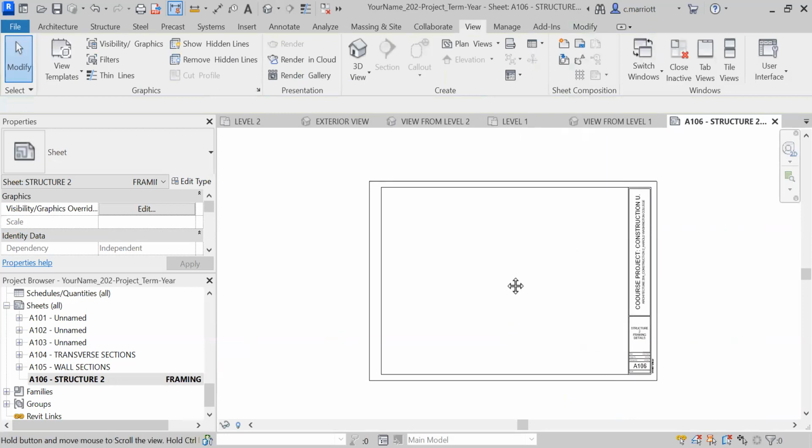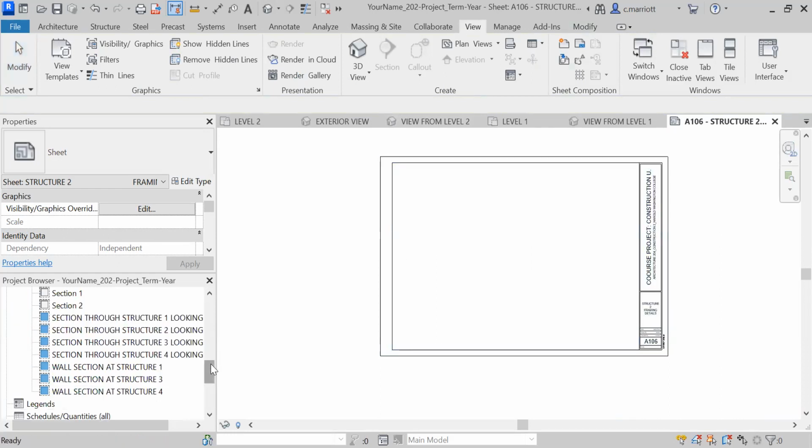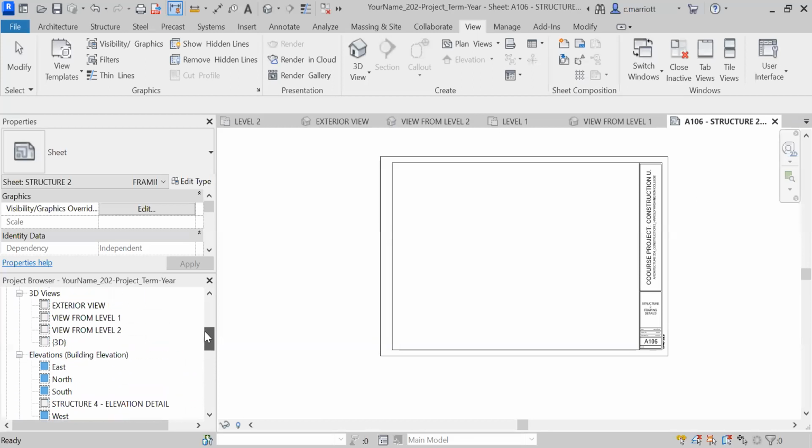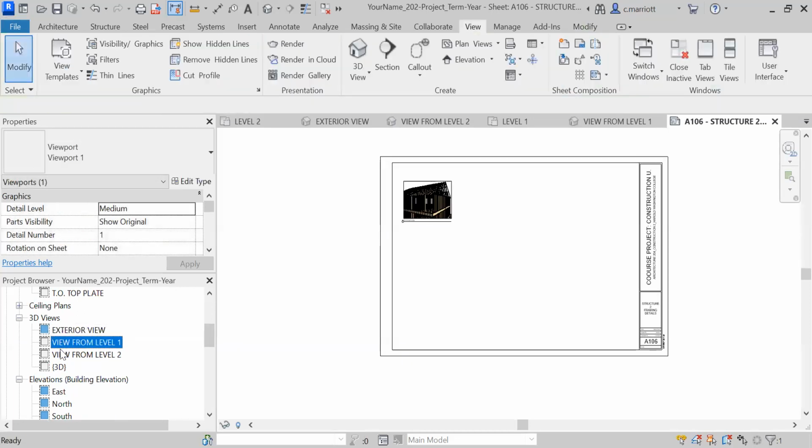Okay, so we'll have the three camera views over here on the left, and then the two other details. When you bring them into a sheet, they're going to automatically number. And if you bring them in in the order that you want them to be, you save yourself a little bit of time. So in this case, I'm going to bring them in starting with those 3D views. Exterior view will be number one. View from level one will be the second detail.